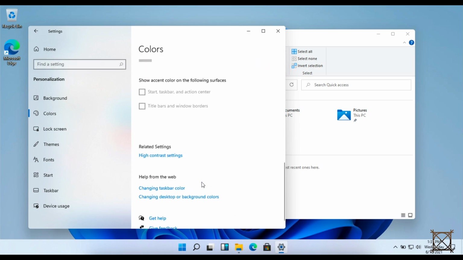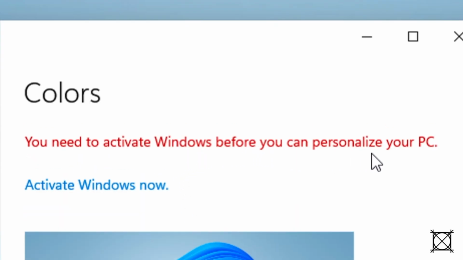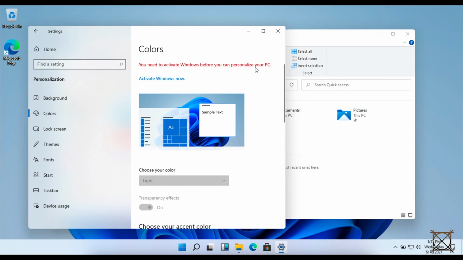I can't turn on dark mode. I have to activate Windows before I can personalize my PC, which means that I can't personalize my PC. Yeah, there is a dark mode in Windows 11, but I can't show you that because, yeah, you need to activate this thing. But yeah, let's take a look at the other apps here.